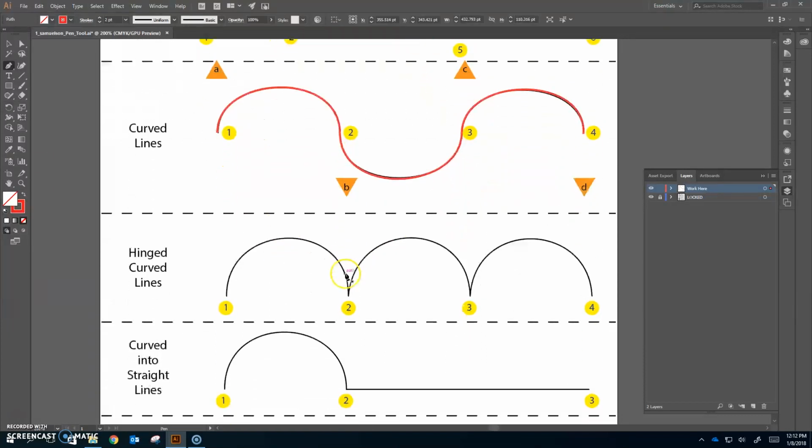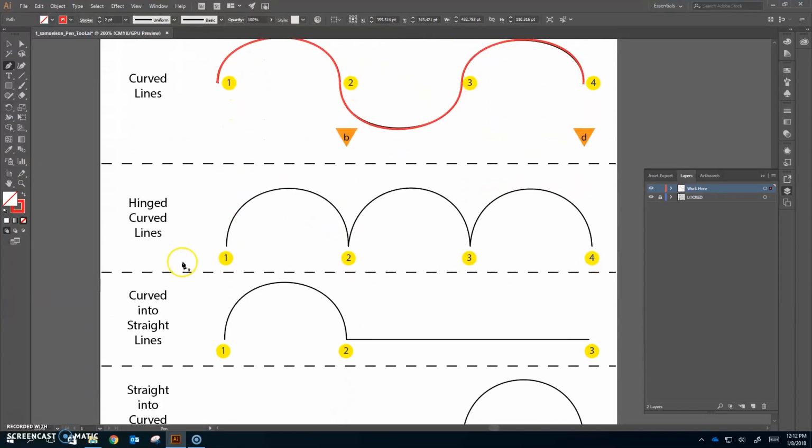All right, so now we're going to go down to the hinged curved lines. Now this one's a little bit different because our curves are all going the same way on here. So instead of it being a big wavy line, it's got these hinges in it. Okay, so this is what we're going to have to do. And again, watch me first and then you can come back and do it again.